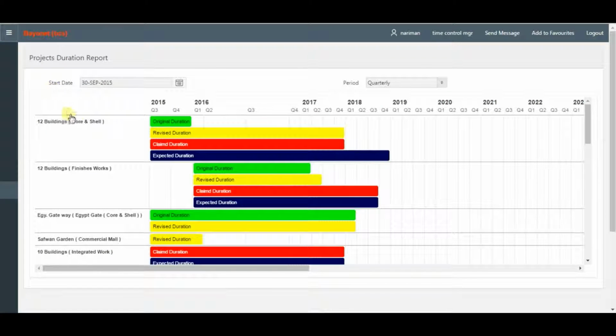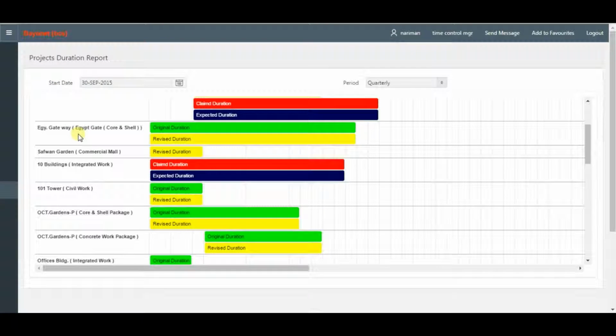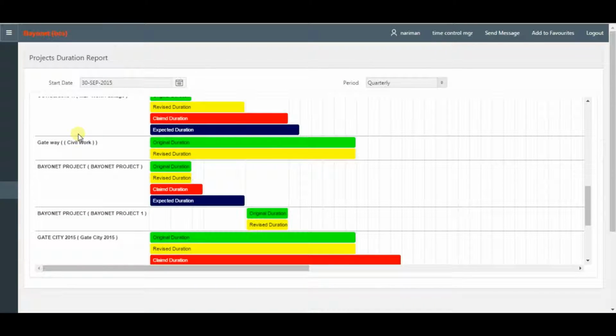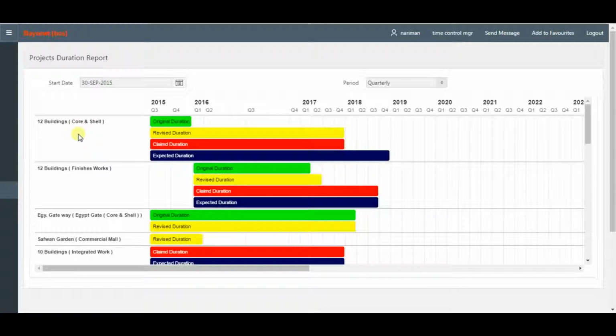Project's duration report. Showing the original contractual duration, revised duration, claim duration, and expected at completion duration for all projects.